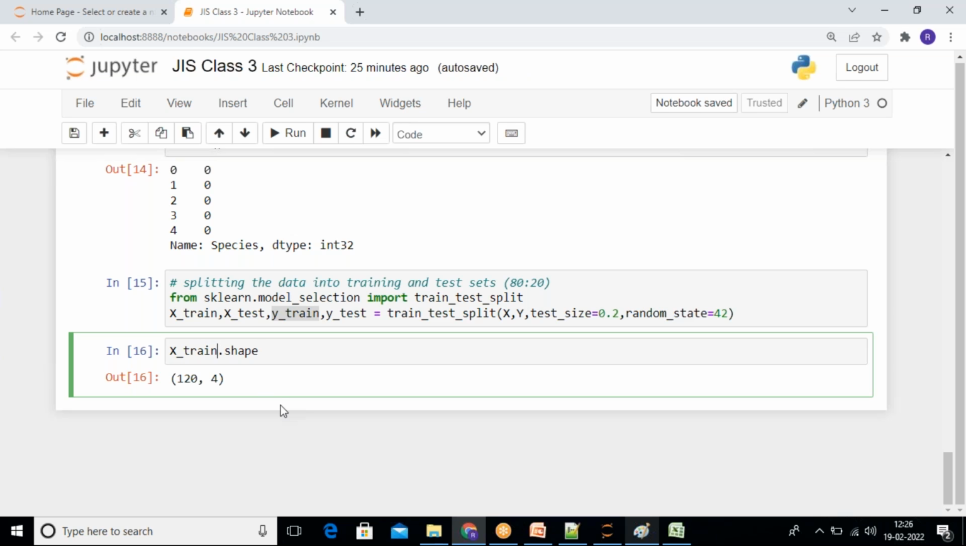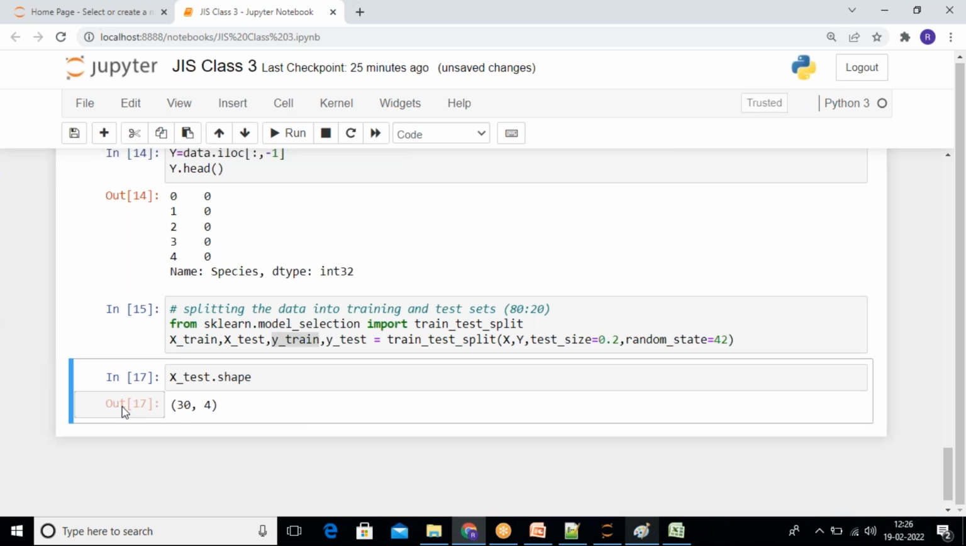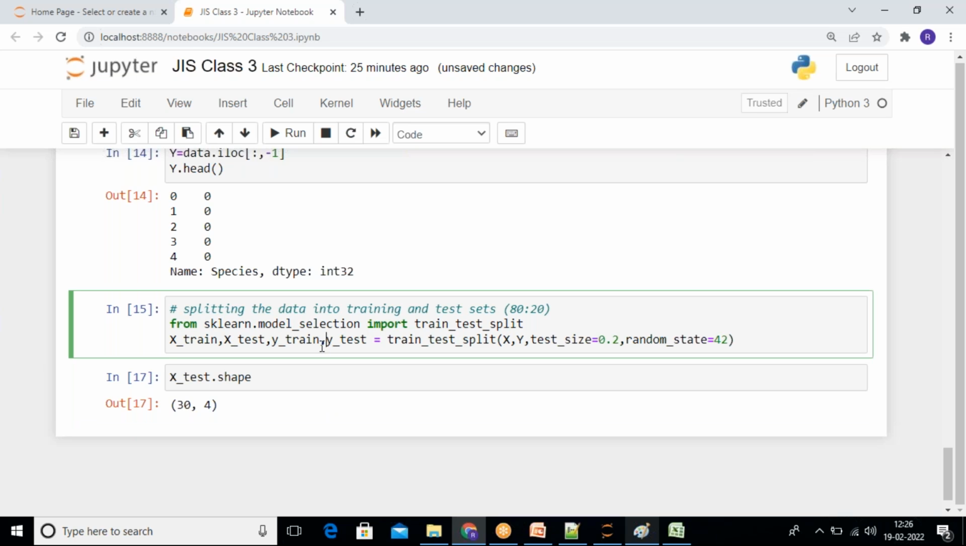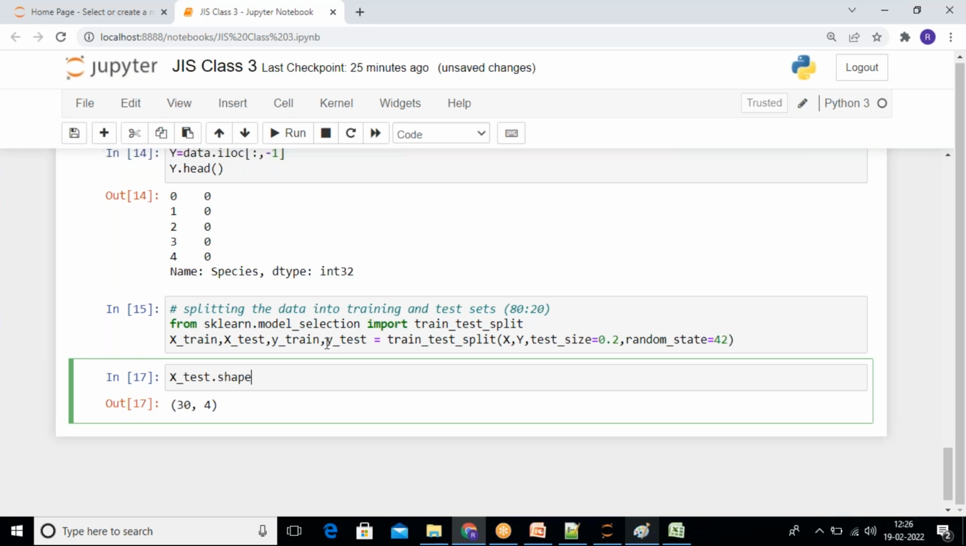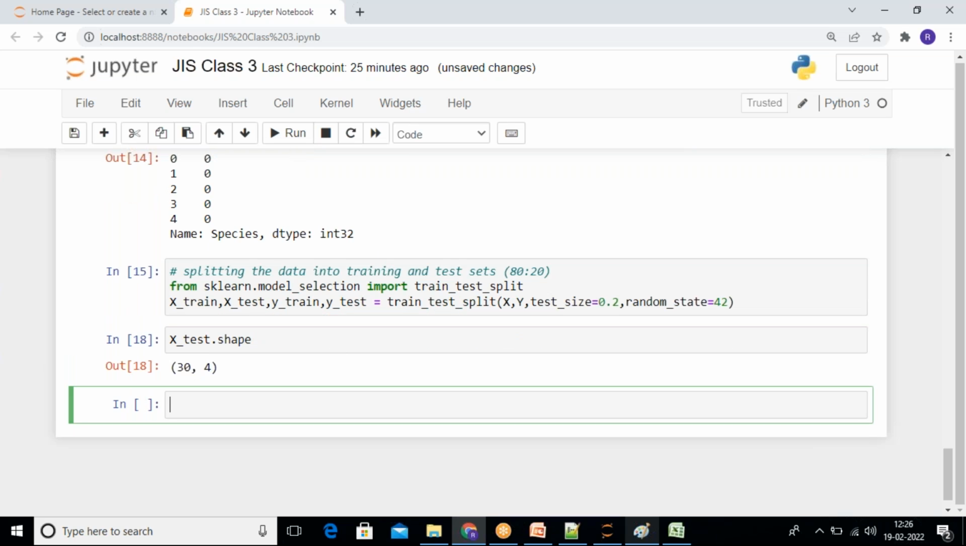Got it? Now if you want to see the shape of X test, it's 30. So what is 30? X test is basically the 20% features, and Y test is the 20% target of those features. Got it? Clear? Okay, it is clear to everybody, right?